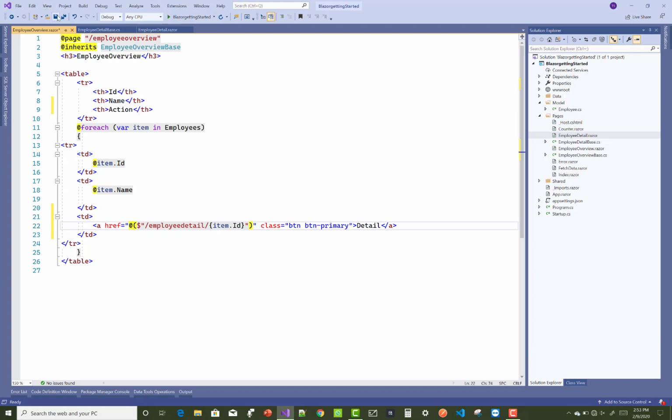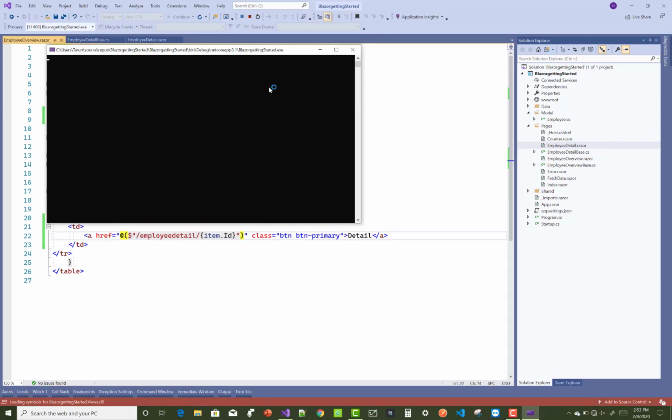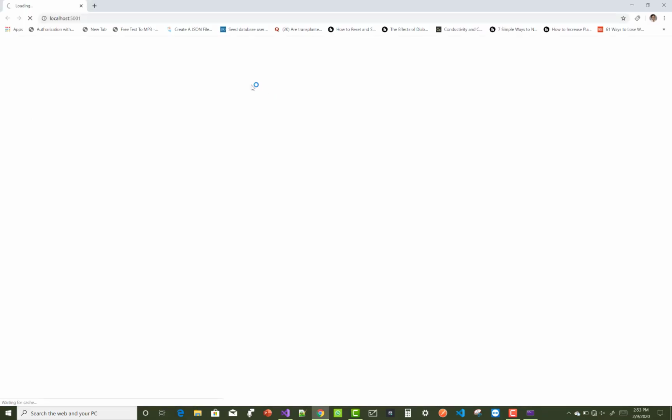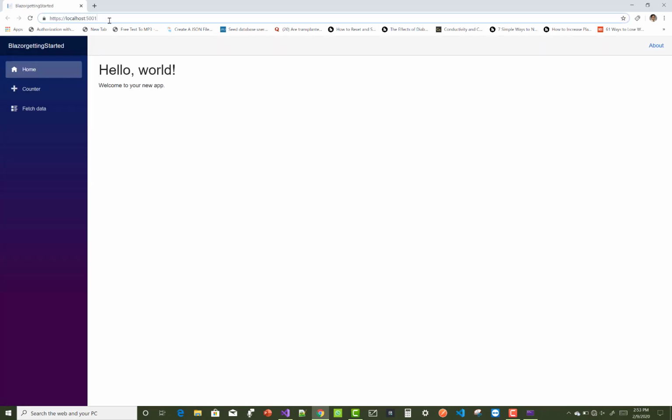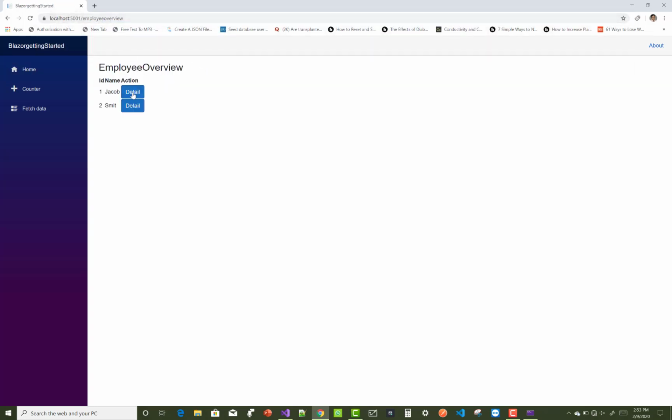Now save this, and check your output. The first page will render the employee overview, where you got two values according to their employee list. And when we click on the detail, there is the ID, that is the query string parameter, 1 and 2.